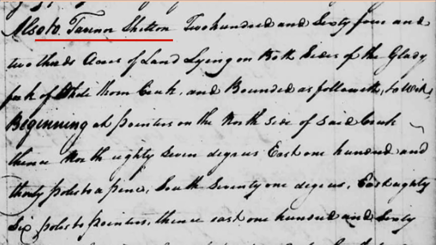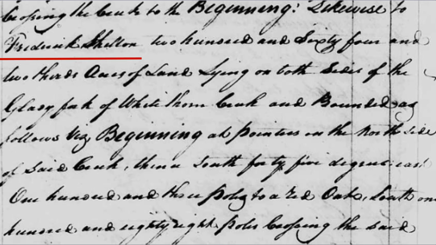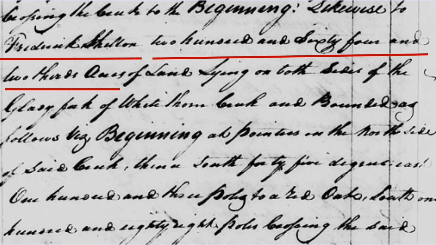Taverner Shelton, another son, is receiving 264 2/3 acres, with a description after that. Frederick Shelton, another son, is receiving 264 2/3 acres, with the description following. Robertson Shelton, another son, is receiving 250 acres of land. And again, the description follows. It follows each one of them.